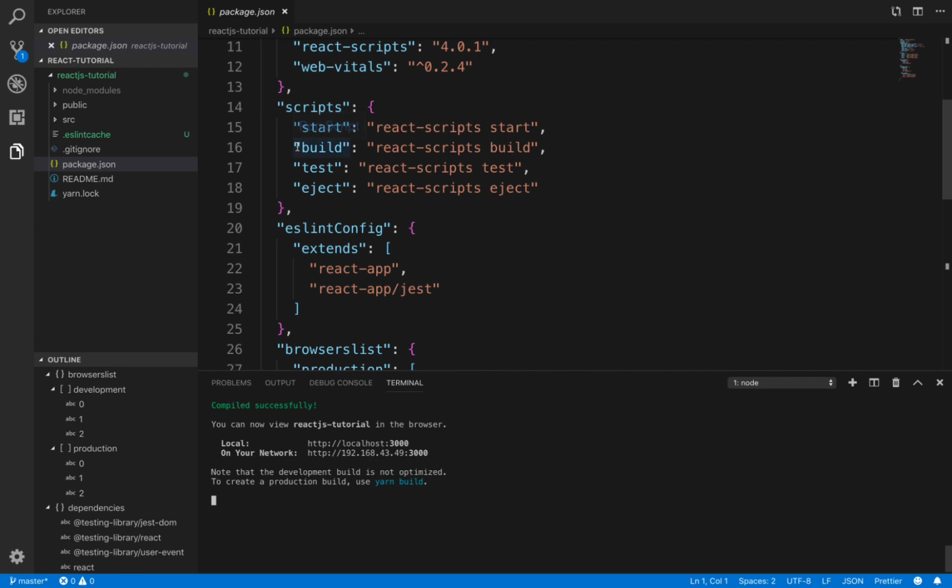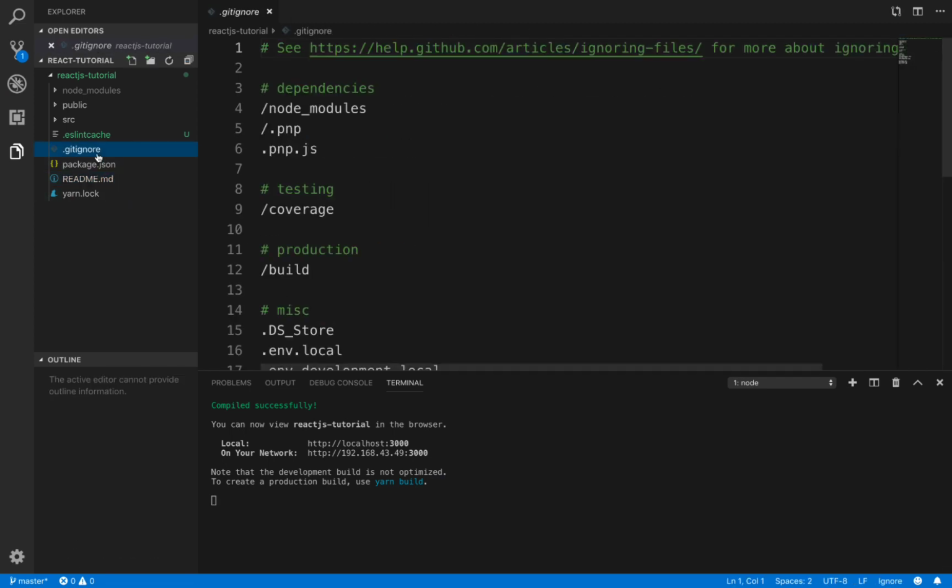Similarly, in order to build your project, you can say npm run build. Similarly, for test cases, npm run test, and so on. These are the scripts that are available to you. You can add additional scripts as per your convenience. Now we also have a readme and a git ignore file. We don't need to be concerned with these files for now.